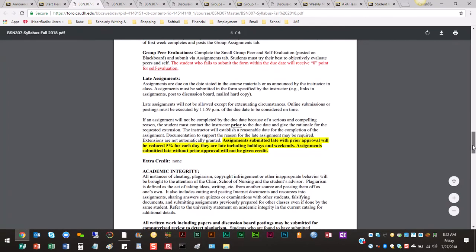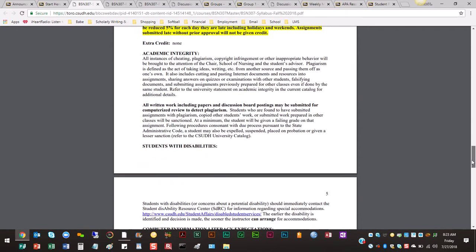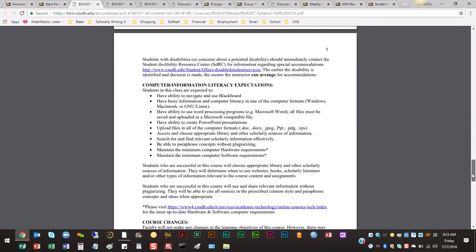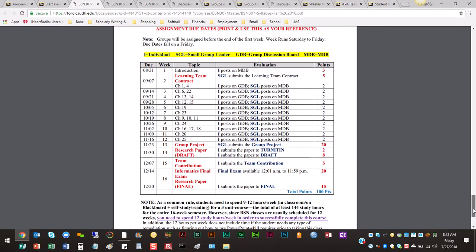The area I want to highlight right now is late assignments. Assignments submitted late with prior approval will be reduced 5% for each day they are late, including holidays and weekends. Assignments submitted late without prior approval will not be given credit. So just be aware of that. There are some other policies as well, and let's get to the course calendar.